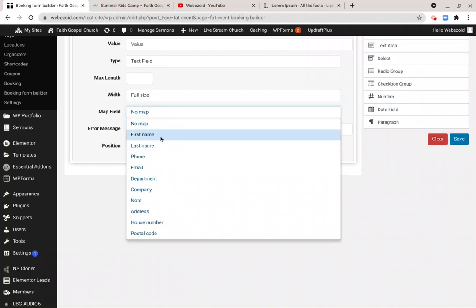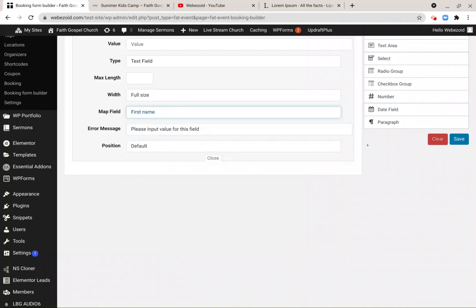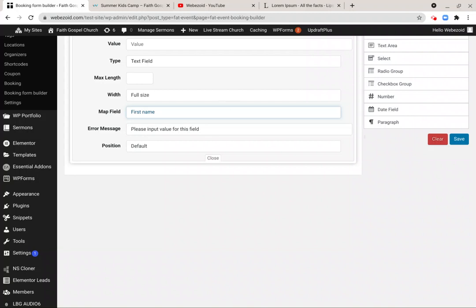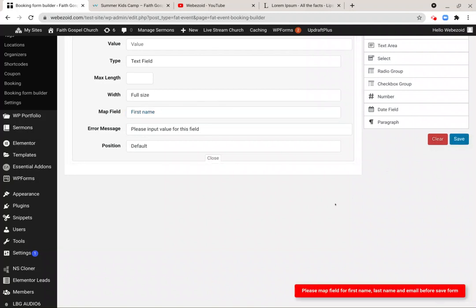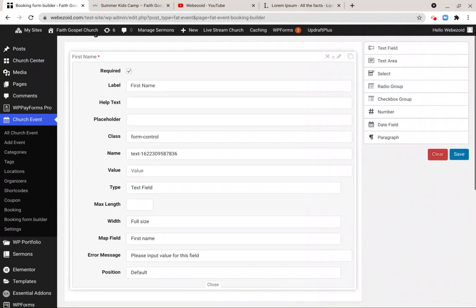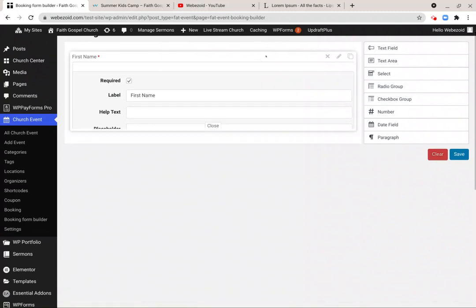Excuse any noise in the background. All right, so we're going to say half size. And then map, in this case, it's really important. You want to choose first name, okay? And then we're going to hit save. Oh, I'm sorry, you don't want to hit save yet. Ignore that.